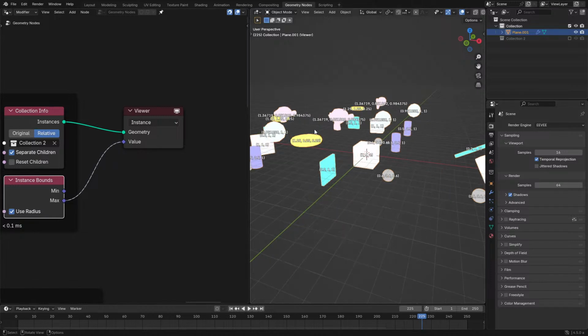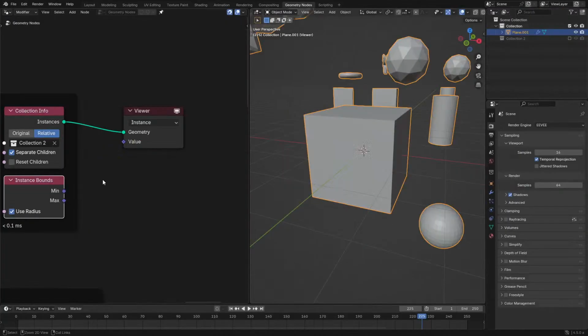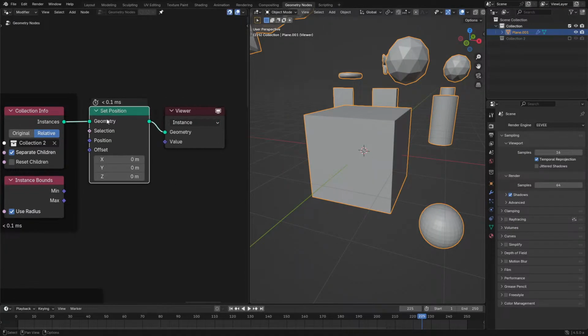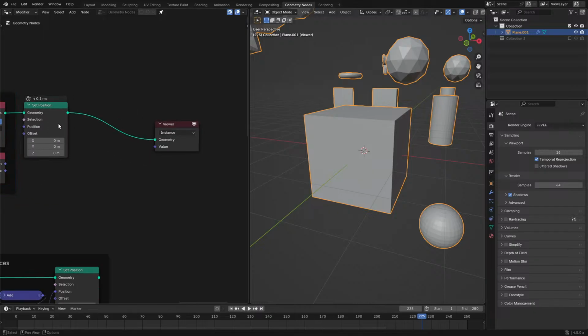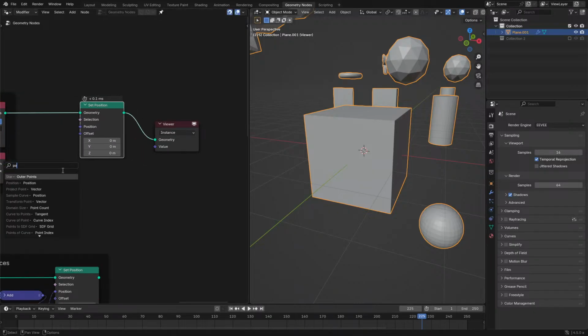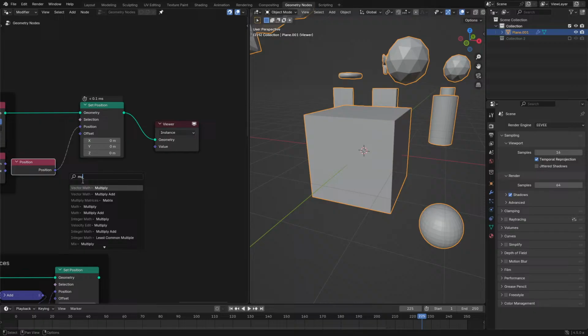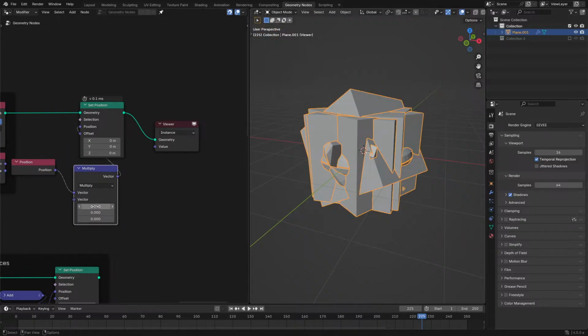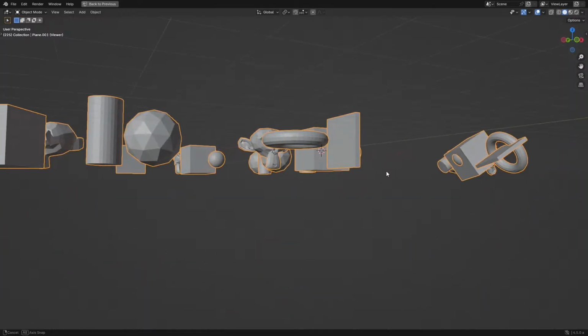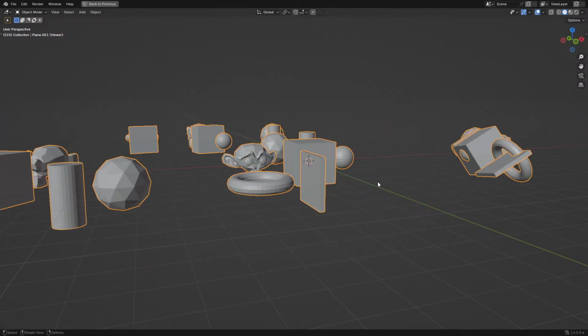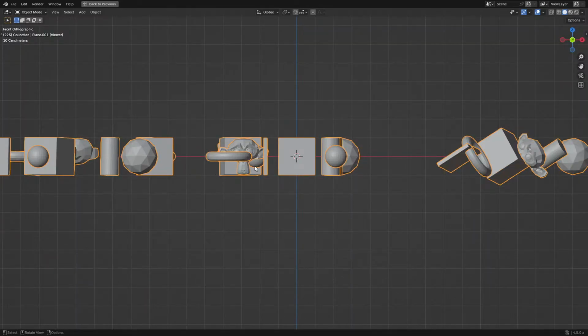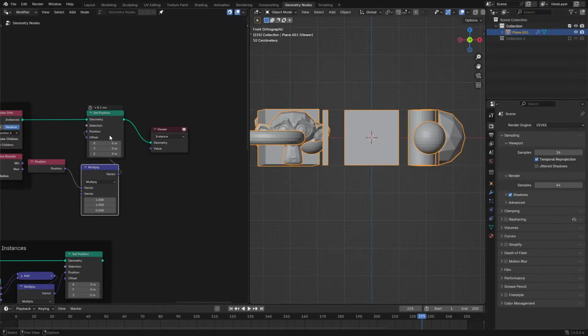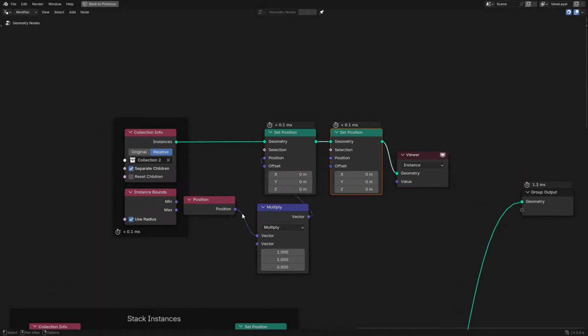So what are the practical applications? Well, let's do something very, very simple. Let's use a set position node and make it so that all of these instances are just at ground level. So here we'll just do this, make it so that it's just like that. So all these are on the ground level, but what if we want them to be aligned with their bottommost part? So right here, we can do a very simple, put in the min into the offset, but I think we need to scale this by -1.